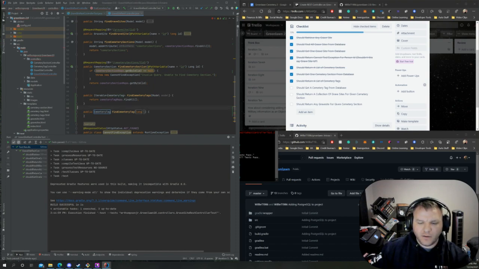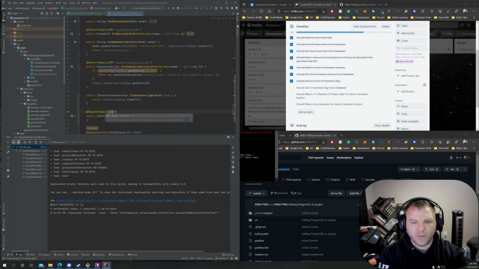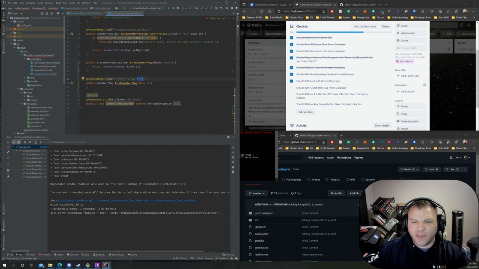Now we're going to go ahead and bam, request mapping value equals, oh no, not for this. This isn't a value, I'm thinking of the parameter thing. Cemetery tags, curly brackets ID. And for anybody who might be watching who doesn't know, this curly bracket right here will auto generate the ID when it comes to it.